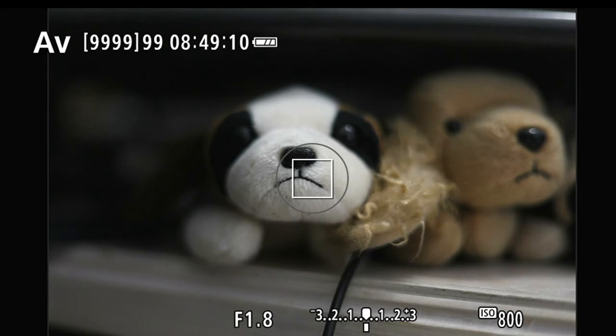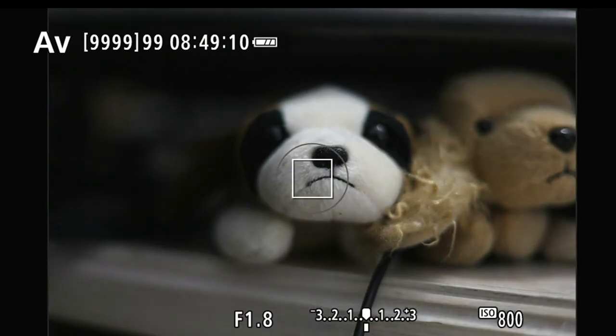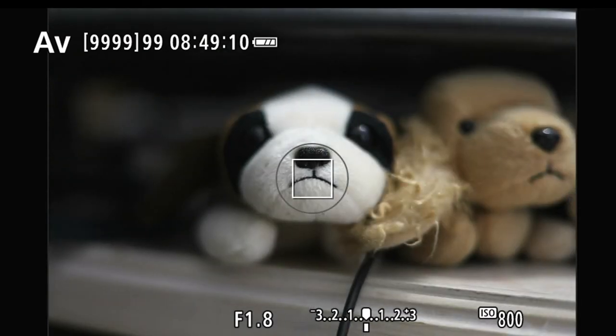Okay, so now, when I press the shutter button halfway, the camera does two things. The camera is going to focus, and the camera is going to measure the light. Can you see the gray circle there? That is where it does the metering. The square is where it does the autofocus. And as you can see, they match each other pretty well. And that's the default.